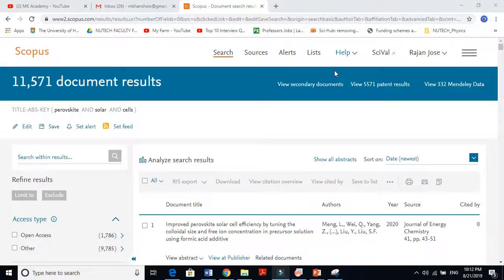How to log into the Scopus database and how to search by documents. You just need to give keywords or the word which you want to use in the abstract or in the title.